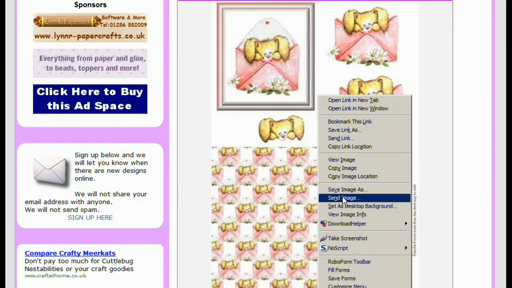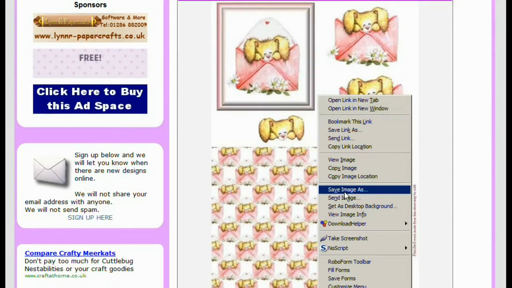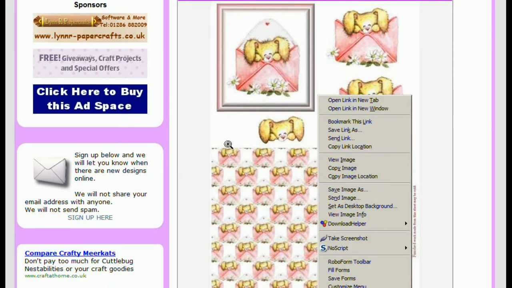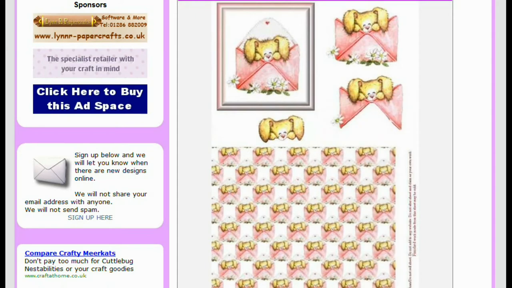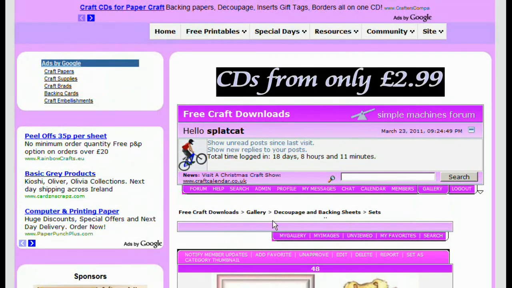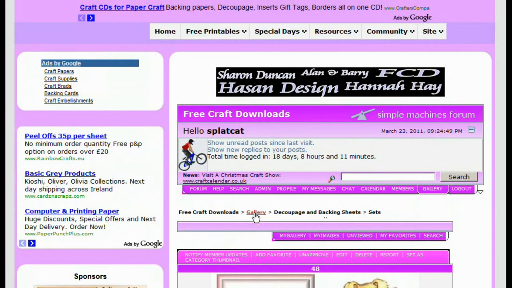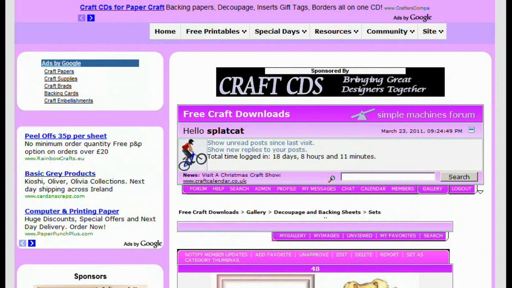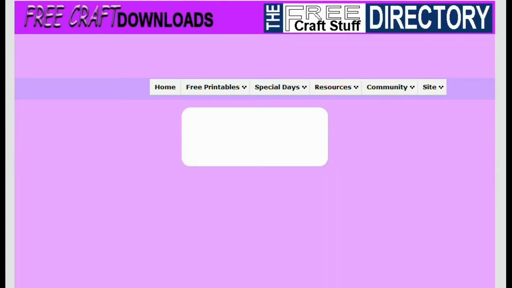If you want to use this, just right click on the image. In my browser it says save image as, yours may say that, or it might say save target as, and that will save it down onto your computer. You can then print it off in your favourite graphics package and use it at your leisure. So that's the gallery area. Please do take a look if you haven't already. There's lots in there for you to download for free and lots of great ideas for you to try.